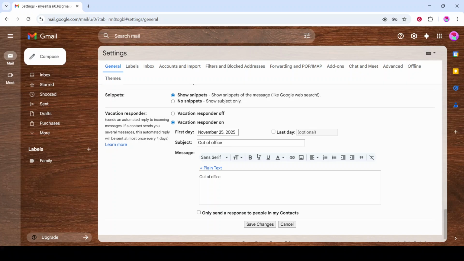Now add a subject line. Something simple like out of office works well, or you can be more specific, like away until your return date. In the message box, write your custom reply. Keep it clear and helpful. Let people know you're away, when you expect to return, how often you'll check email, and who they can contact for urgent matters. If you like, you can include a brief note about limited access to email to set expectations. Keep it professional, concise, and easy to read.